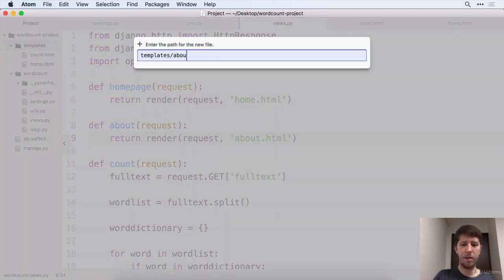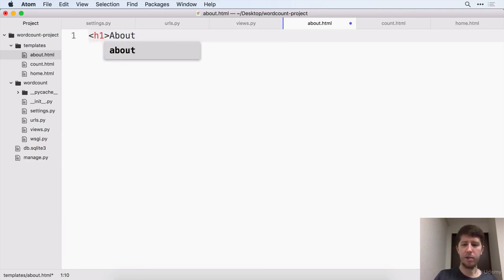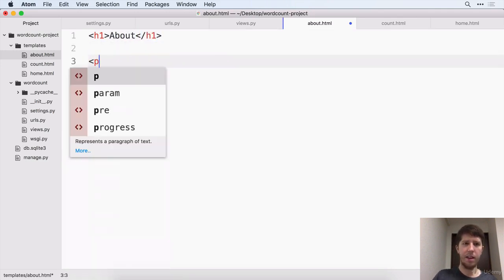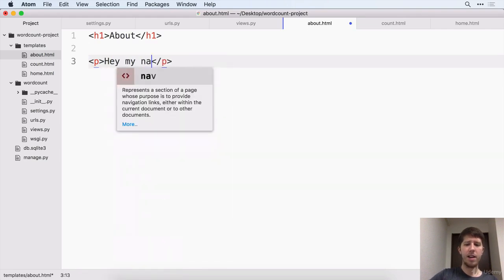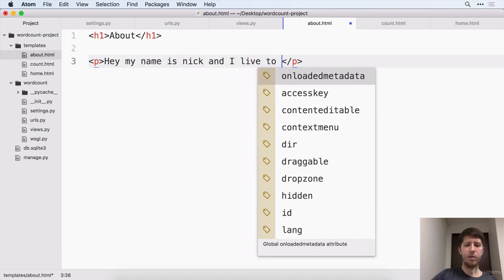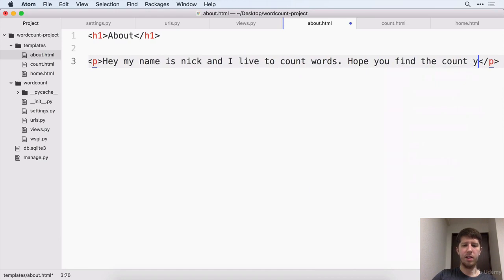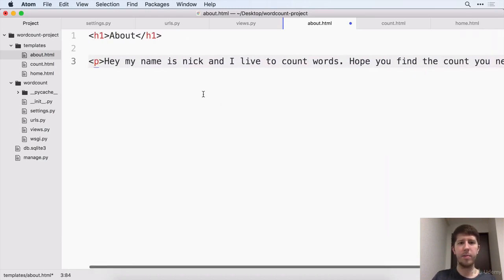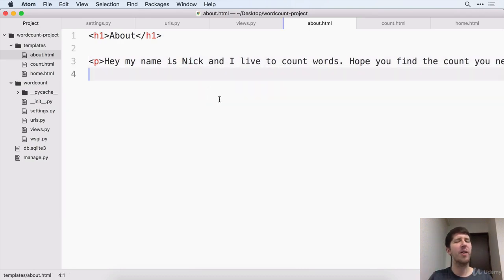New file, about.html. And then inside of here, I'll do a little h1 tag to say about, and then a little paragraph tag here, and say something inside like, hey, my name is Nick and I love to count words. Hope you find the count you need. Kind of a dumb about page, but I wasn't trying to have a great about page, all right? It's all about the Django.